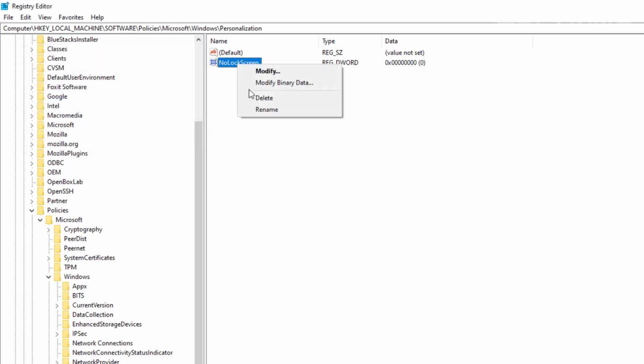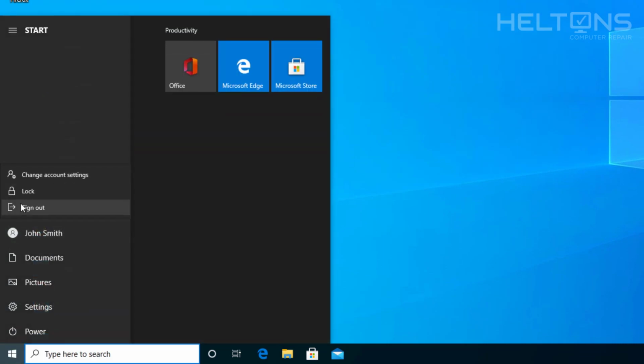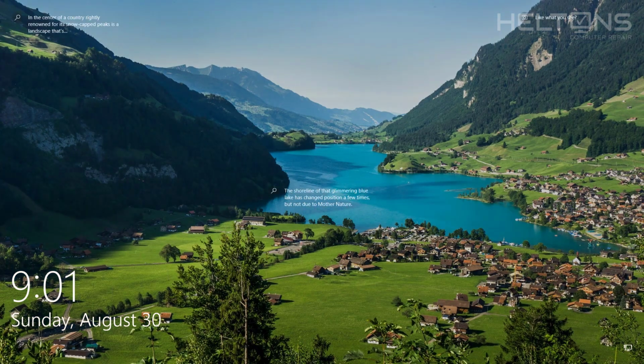Second option, you can pretty much delete it too. I don't do that exact same step because it wasn't originally there anyway. So we're going to go ahead and just exit out, and I'm going to go to Start and pretend we're going to lock it again. And here we have it back again.